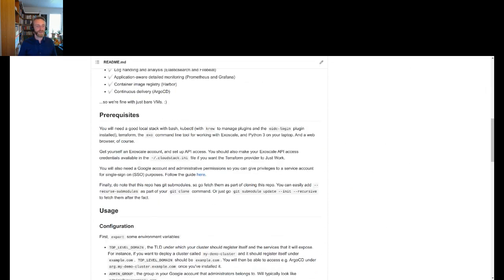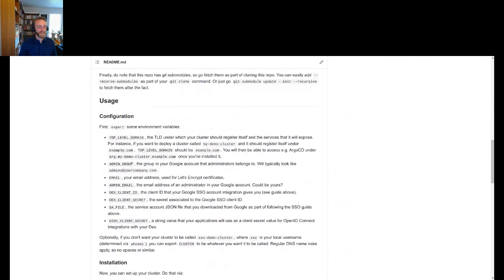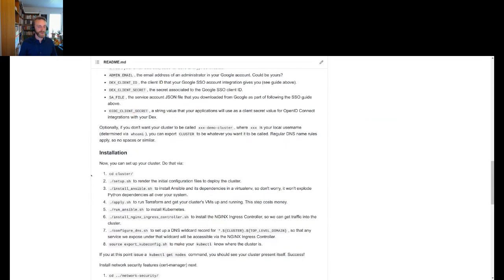So if you install your prerequisites, then you have to set 8 environment variables, and then you just follow along. You just install using the instructions here in the README, and there you have it. Then you have a nice and fully featured platform.